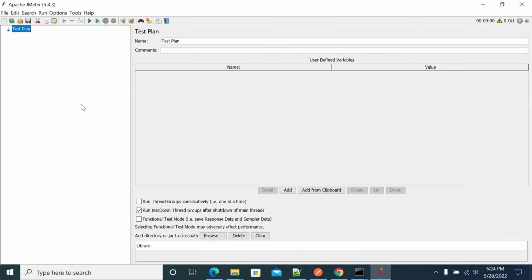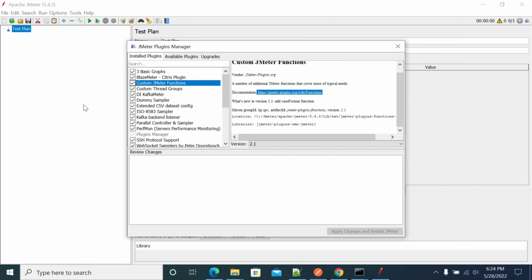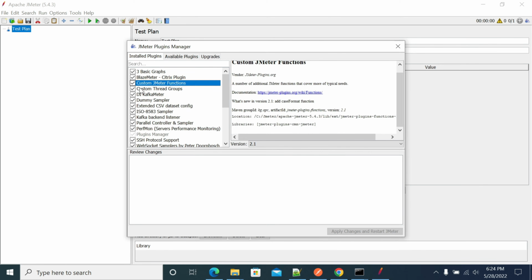Hi everyone, in this video we will see how to do base encode or decode in your JMeter. First open your JMeter, and if you don't have plugin manager, install a plugin manager. If you don't have it already installed, then restart your JMeter. Go to the plugin manager and search for the custom functions. I have already installed this, that is the reason why it was showing in custom installed JMeter functions. Once you install it, click apply changes and restart.